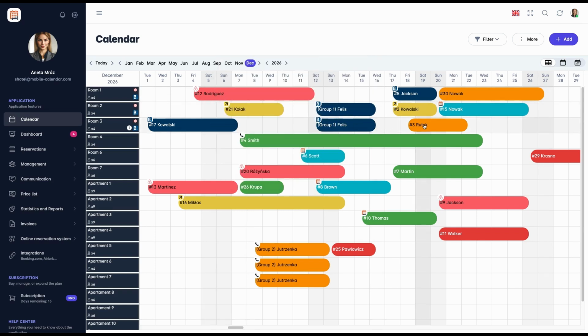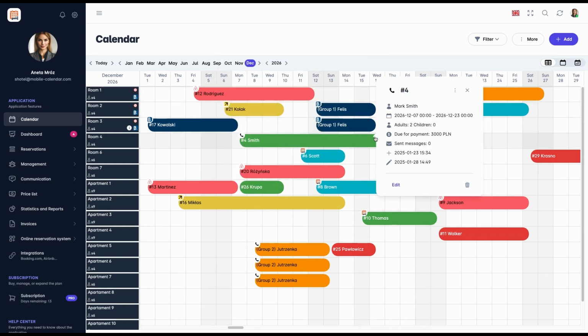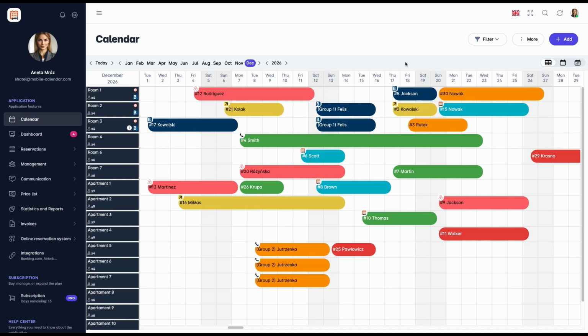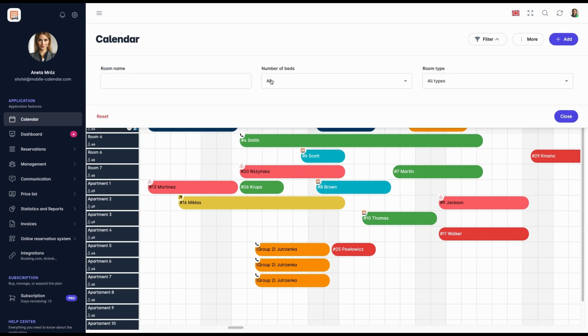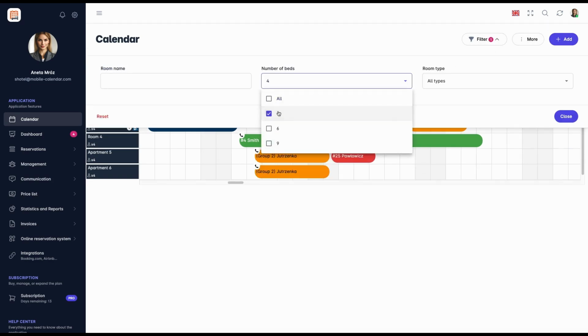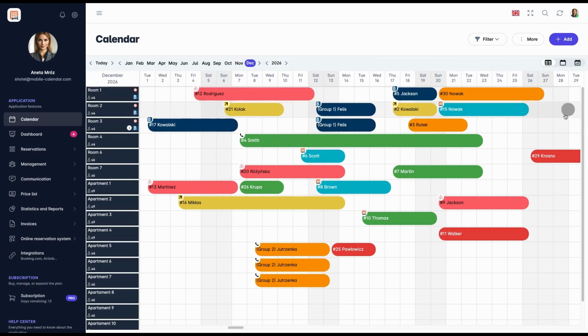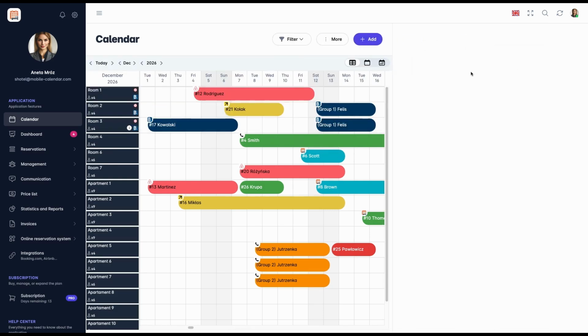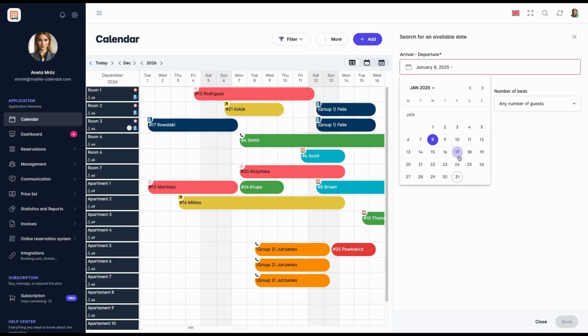Besides viewing all reservations, the main view of the application also offers several additional features that make managing the facility easier. Here we can search for reservations. Just enter the guest's first name, last name, reservation number, or any other details to quickly find specific reservations. We can filter displayed rooms, and we can narrow the calendar view to selected rooms or apartments. Next feature is search for available date. This feature allows you to instantly check which rooms are available in a specific time frame.